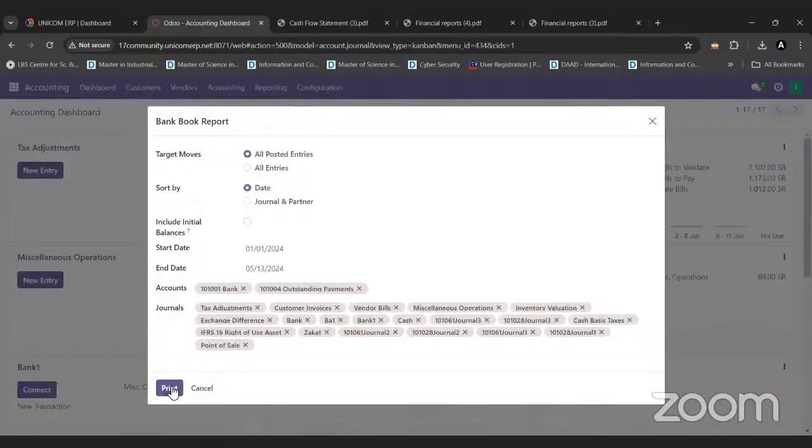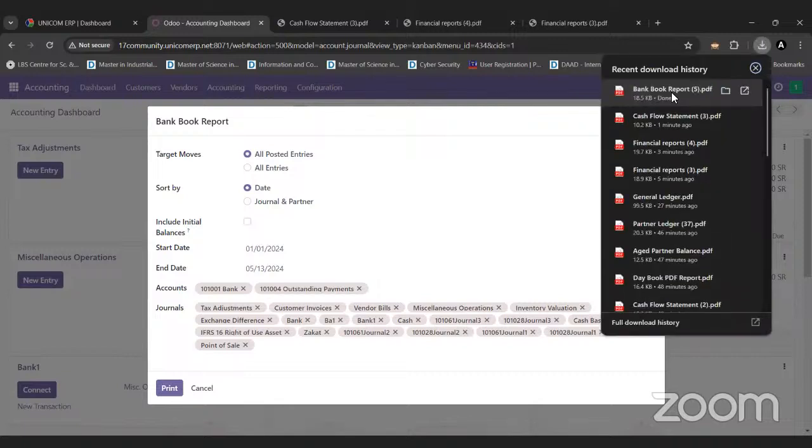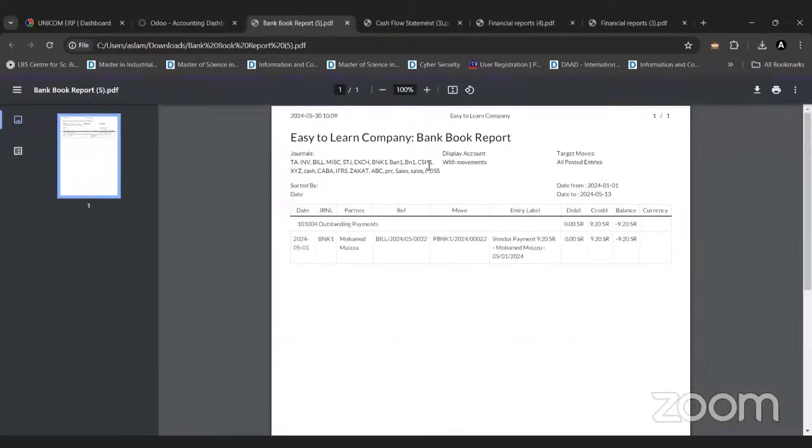So, bank book is one of the most important books for your business as it keeps the record of all banking transactions. Bank book is a book which helps you to check the bank balance. Enter the details and we will print the report. It will list all the bank entries in detail.